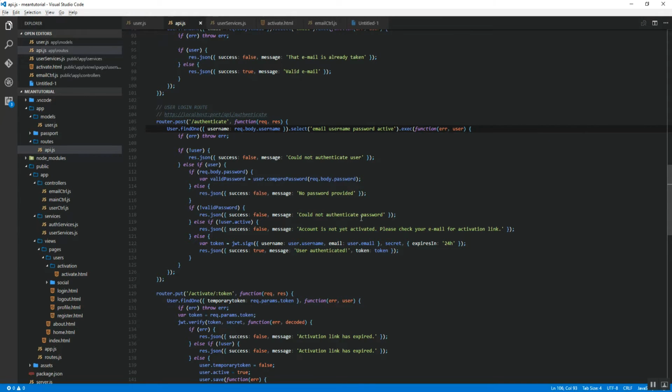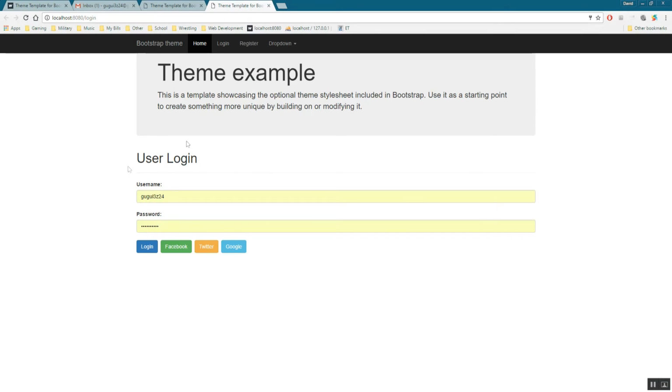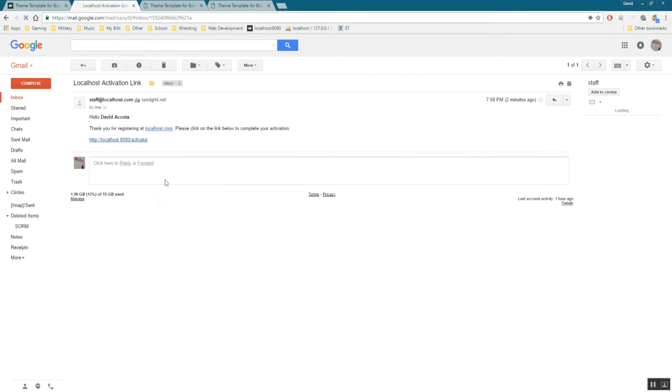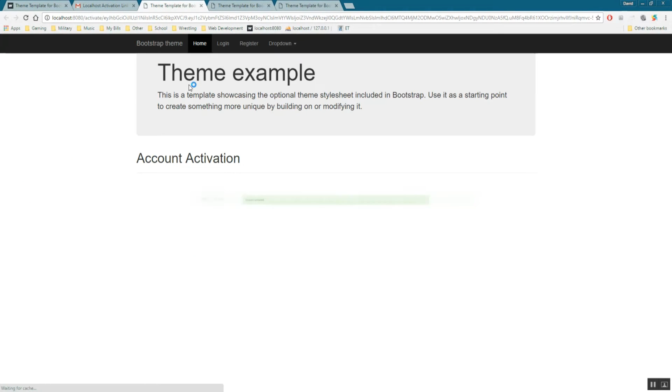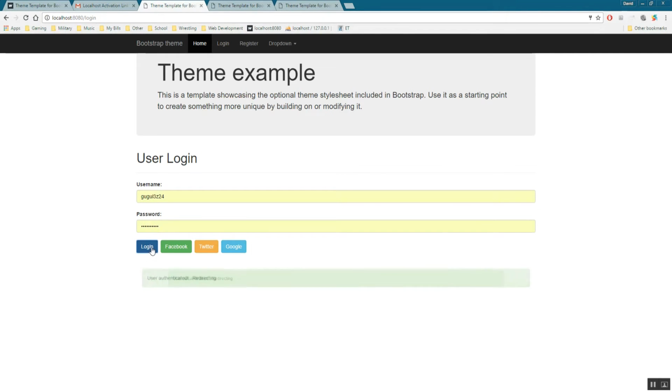Okay, and what I want you to do is make sure that you can't log in if you haven't activated the account, right? So purposely register a new account, but don't activate it and then hit login. And you should get that new error that we created. And then once you go into your email and activate it, you should be able to log in. So go ahead and make sure to test that.